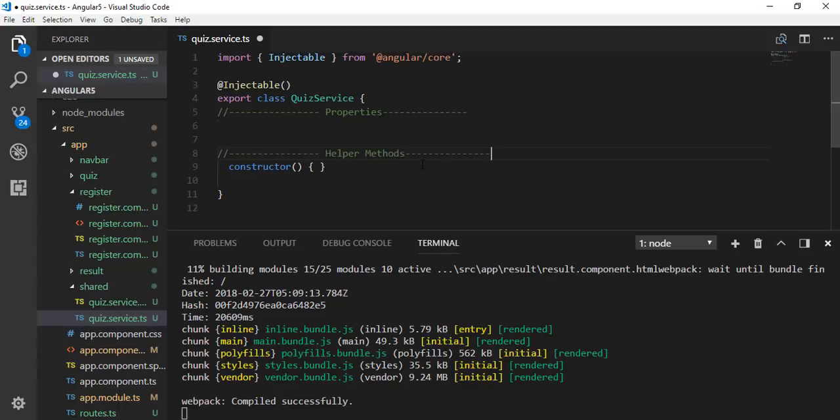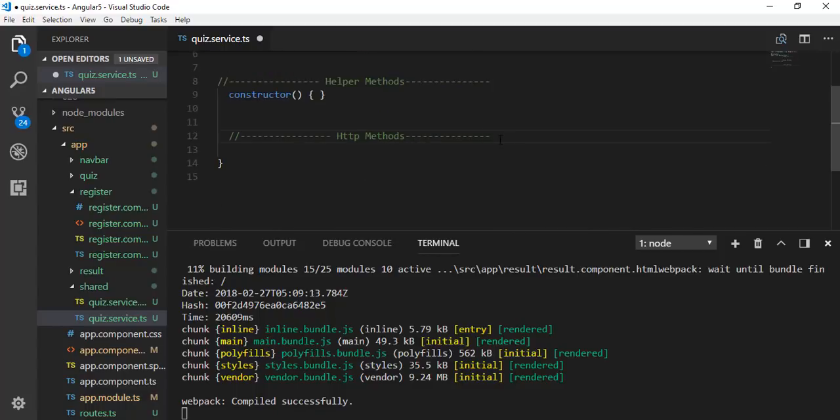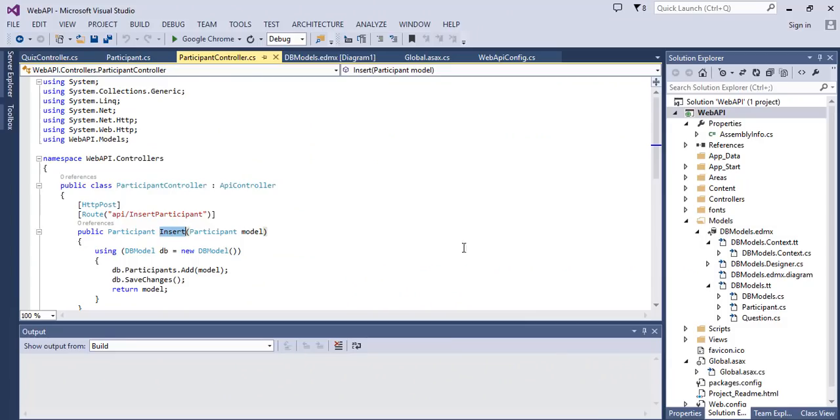After that, we have helper methods. Below this part, we will have common functions for this application. Along with that, we have class constructor. After all, we have HTTP methods. Under this part, we will have functions to consume Web API methods from this project.